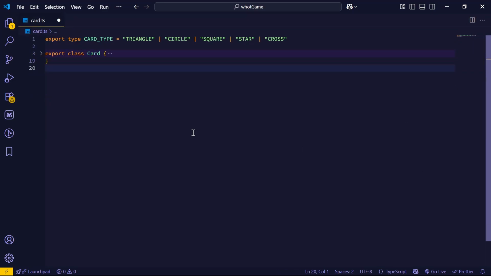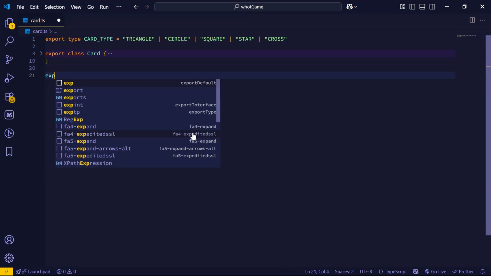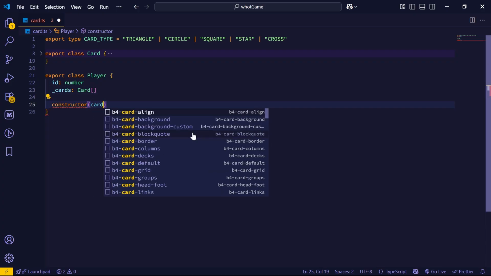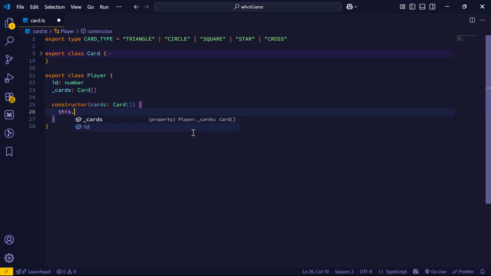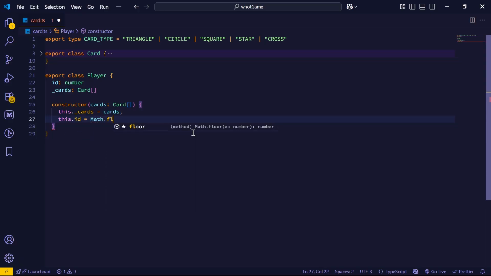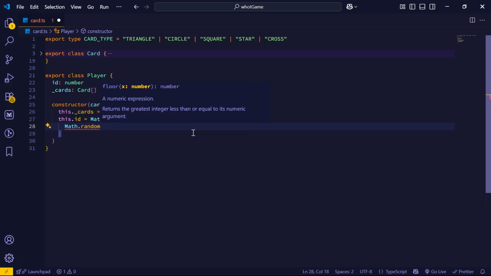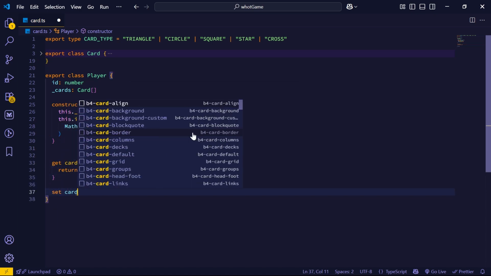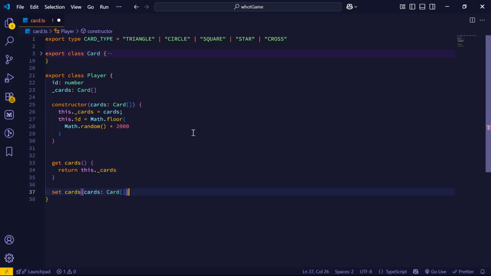The next thing we need to figure out is how to handle players. For that, I will create a new class, player, which I will also export from this file. And inside this class, I will add an ID property, which is a number, and a _cards property, which is an array of cards. Then I'll add the constructor function, which accepts an array of cards. And inside this function, I will set the _cards property to be equal to the cards argument. And then I will create a random ID to serve as the ID for the player. I will add the getter function that fetches and returns the _cards property, and I will also add a setter function that allows us to update the cards of a player. Now we are done with implementing the player class.